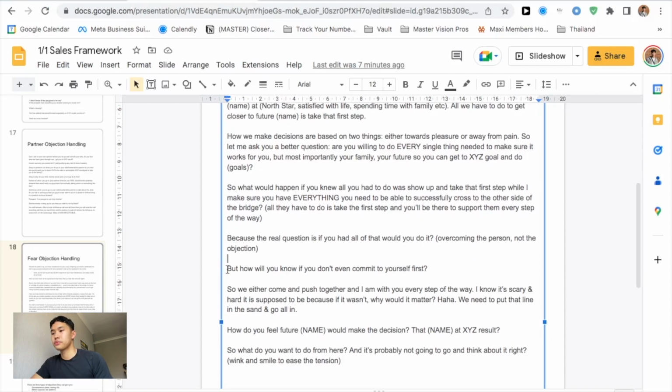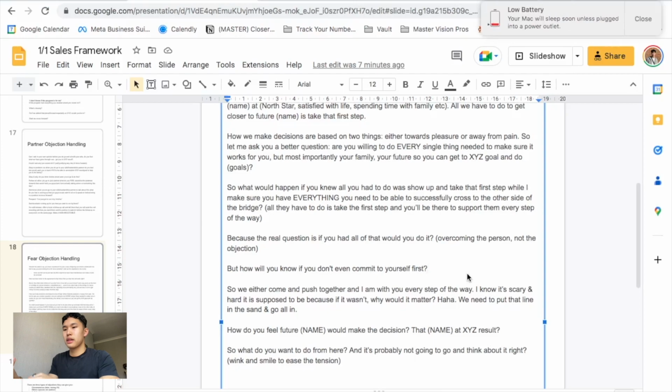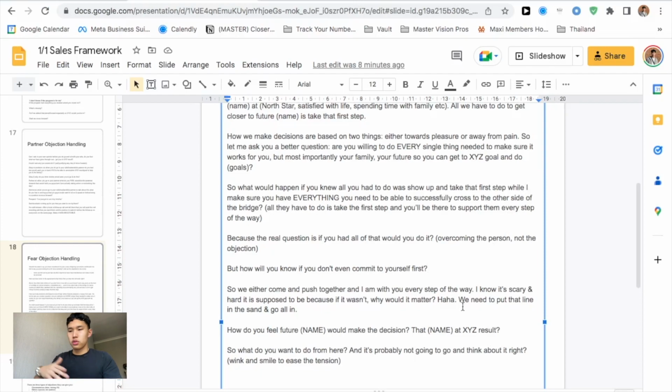They'll say yes, and you just say, but how will you ever know if you don't even commit to yourself first? How will you ever know if you don't even make that first step, if you don't even do it? Right? So we come together and push together, and I'm with you every step of the way. I know it's scary, it's hard, and it's supposed to be, because if it wasn't, then why would it matter? We wouldn't be on this call today in the first place if it didn't matter, right? You had a problem, and you want to see if you could fix it, and then throw in some humor if you want. A good thing you can do here is provide a personal story and another anecdote. So you can talk about how when you first invested in a program, when you first spent $1,000 into a coaching program, you had that uncertainty too.